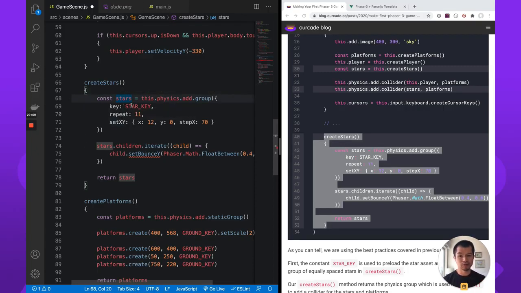And now we're using the star key, which is the star texture. We're going to make 12 of them. So we're going to make one and then repeat 11 times. And for each repeat, we're going to start at this XY and then step X is for each new star you make, add 70 to X. That's what this means.